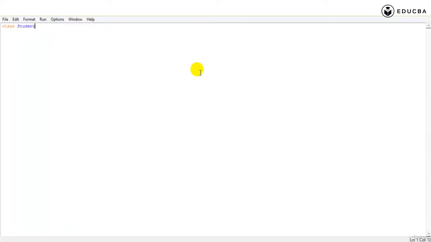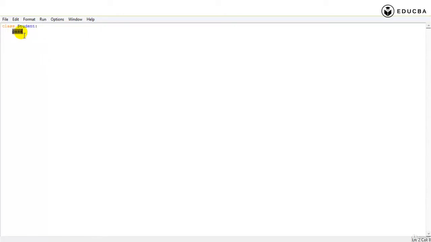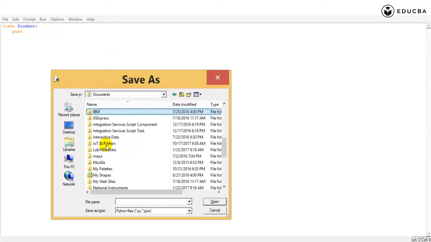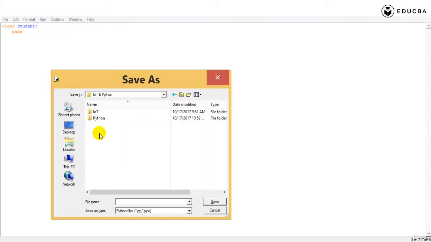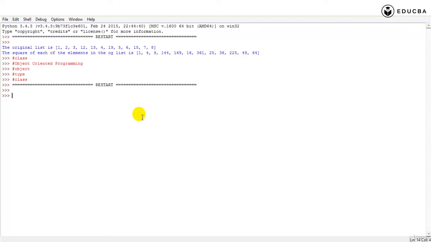Now this particular class student may be the data type which we are going to use for every student which enters our organization. If I say class student, and if I say pass, for defining a class in Python, this is all it takes to start with a class. Pass is used because there must be something inside a class. That's it. Then you save it, and if I run this, my class is created.